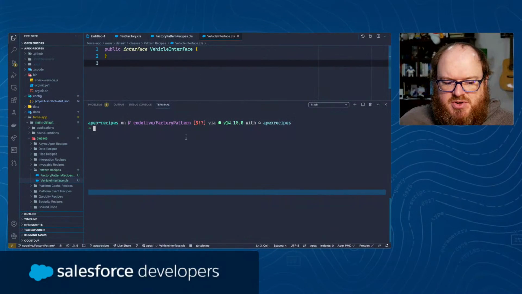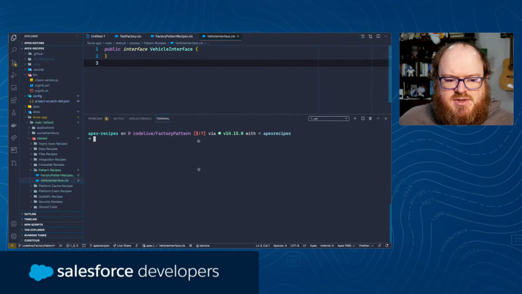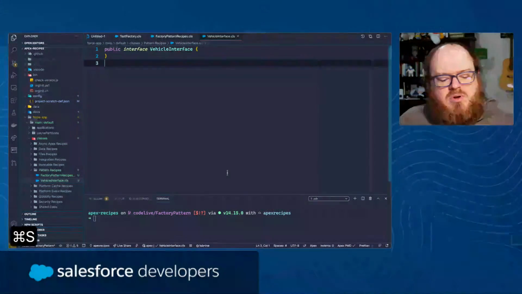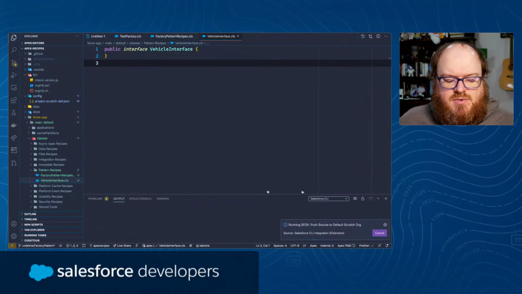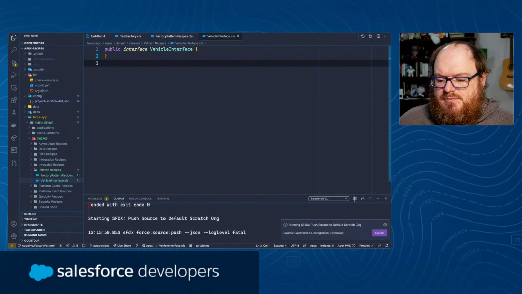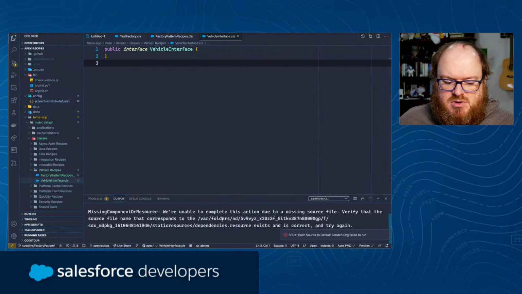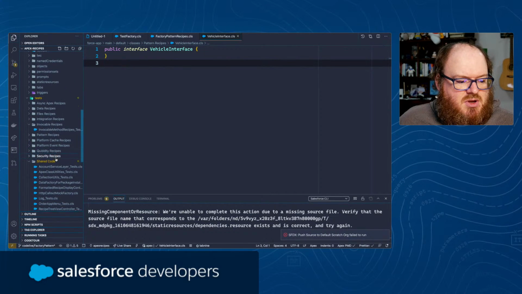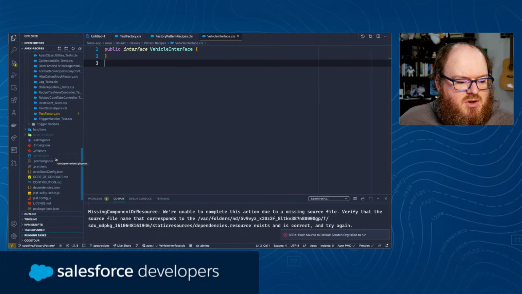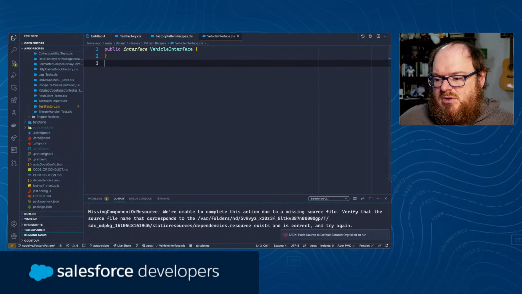So this means we should be able to create this class. Why are we not able to? Let's see if it lets us save. Try that again. I feel like this week I've had some tooling difficulties, and I don't know if that's just because I don't immediately create a new Scratch org for each of these episodes, or this is saying dependencies resources. I've had this issue before. So we're going to go into the dependencies resources and get rid of it.